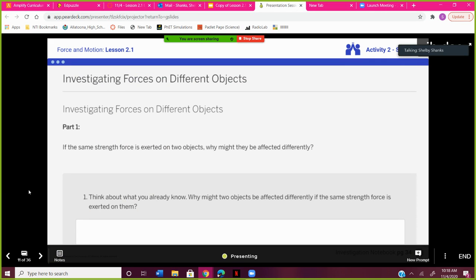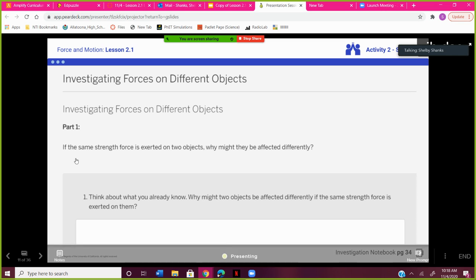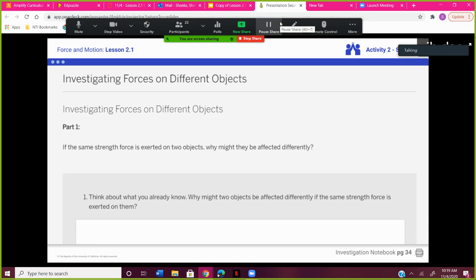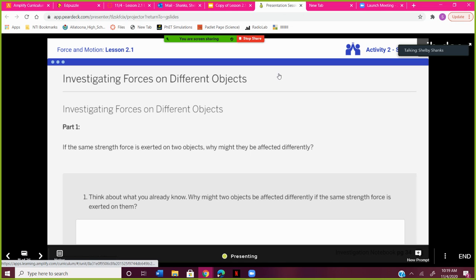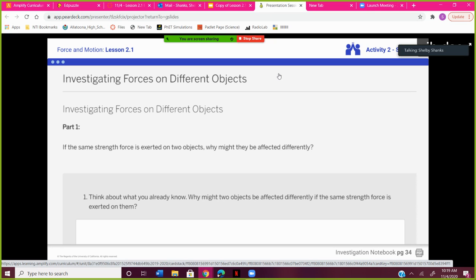All right, so what we're going to do is plan an investigation. If the same strength force is exerted on two objects, why might they be affected differently? And so you can go ahead and tap on this screen. It'll take you straight to Amplify. And you've got your first question right there. Question number 1 says, think about what you already know. Why might two objects be affected differently if the same strength force is exerted on them?